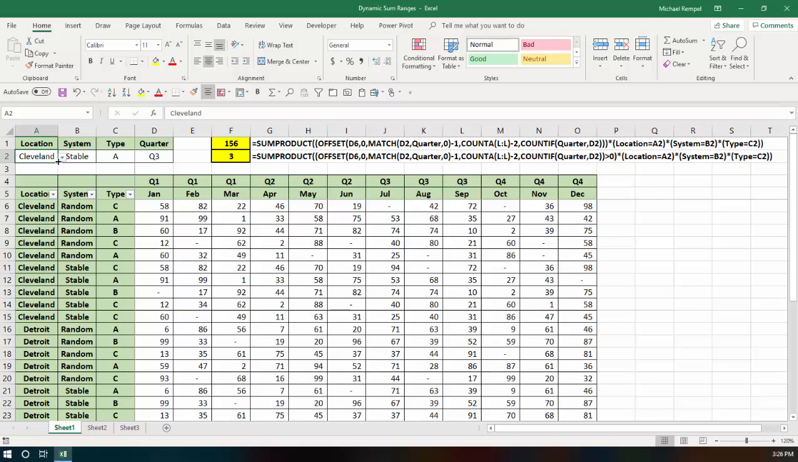And I want to be able to use my data validation drop-down list in order to choose the various scenarios here and get a total of the value of that filtered area, both vertically using location, system, and type, and horizontally choosing the quarter, to come up with a total value of what's filtered and the number of values that comprised that total. So for our process here, I'm going to choose Cleveland, stable, type A, and Q3 to come up with 156 comprised of three different values.